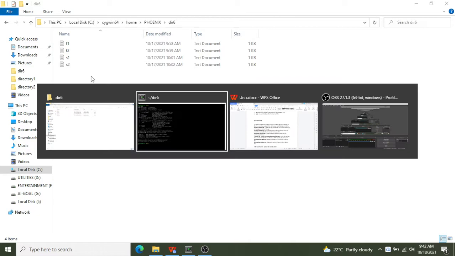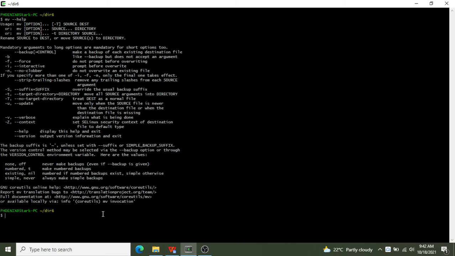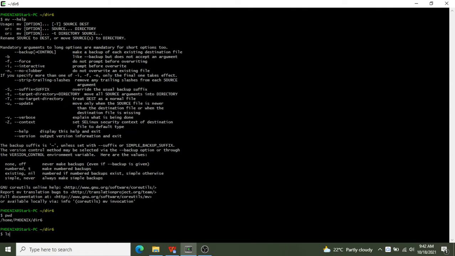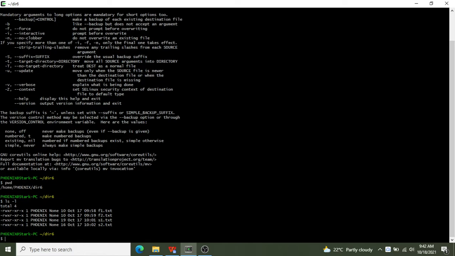Let me check with pwd. So I'm already in directory 6. This is where I want to be. Let me see ls -l, what files are present: f1, f2, s1 and s2. So these are the 4 files present.